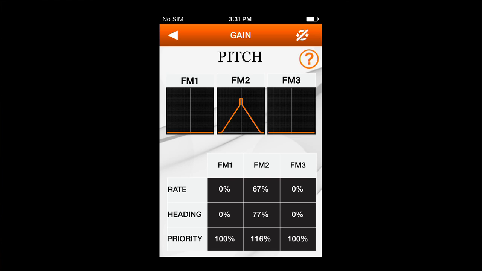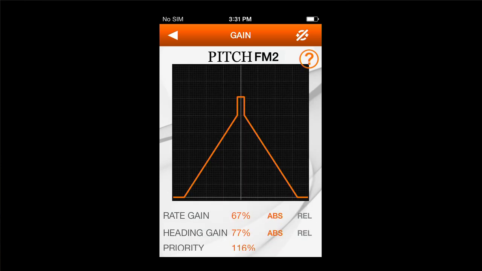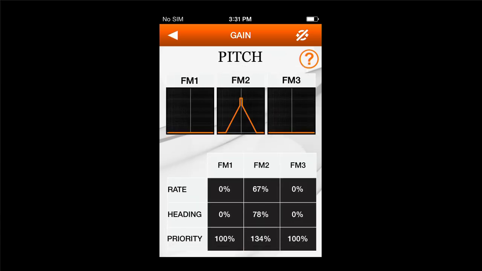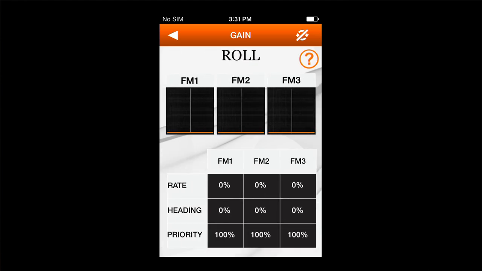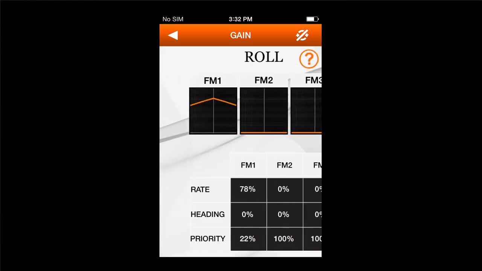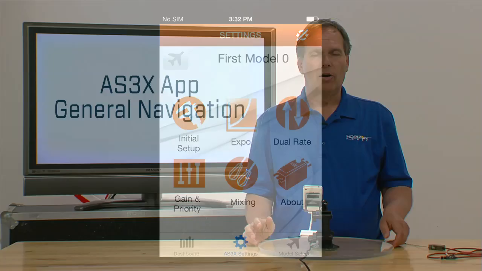You'll see that below the gain screen there are also highlights I can access, either by going through the graph, or, let's say for example, I want to go to flight mode 2 and make a heading gain adjustment. I can simply touch right now where it says 77 and that'll pull it up directly, and then I can make gain adjustments there. Same situation, let me go to aileron, which is roll. If I go to the rate gain settings, you can see I can increase or decrease my rate gain, and then I can adjust my priority, and so on. Okay, so that's the general functions on the AS3X settings.